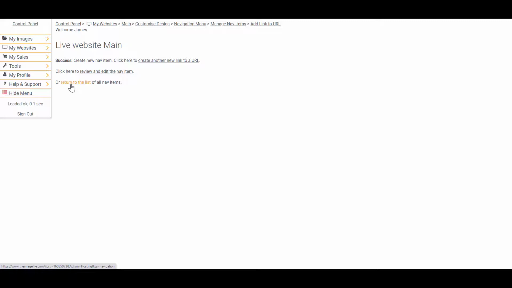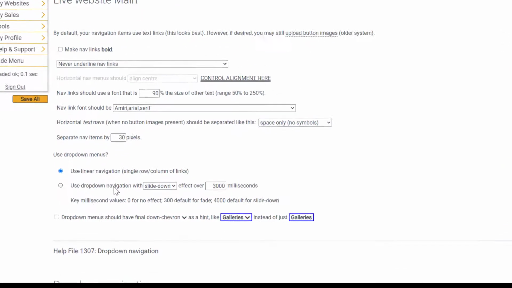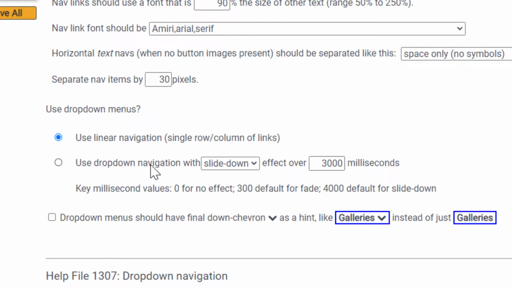Finally, we're going to talk about how to set up a drop-down menu. To set up a drop-down menu, go to My Websites, Customize Design, Navigation menu, and click on Nav Menu Style. Select the option Use Drop-Down Navigation with Slide Down Effect over 3000 milliseconds.